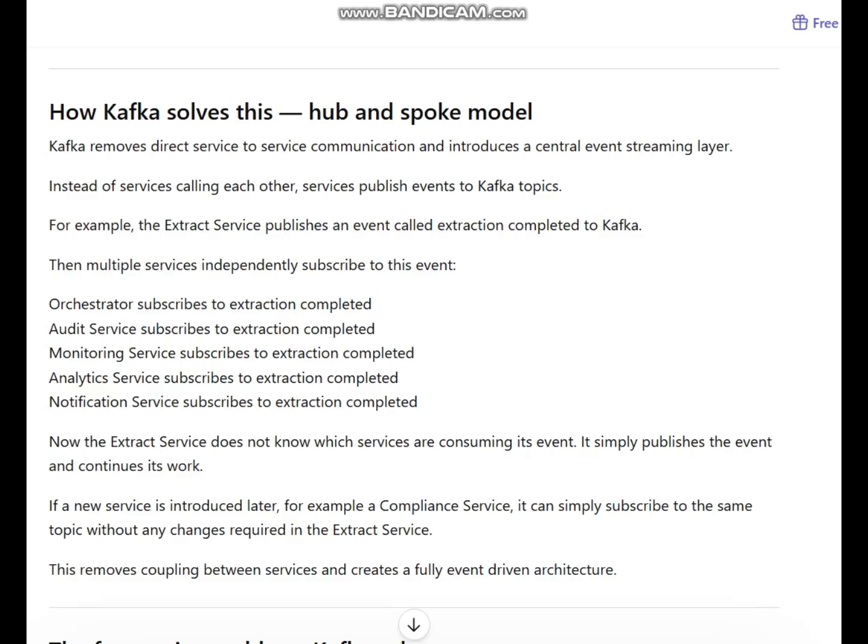The orchestrator subscribes to extraction completed, the audit service subscribes to extraction completed, the monitoring service subscribes to extraction completed, the analytics service subscribes to extraction completed, and the notification service subscribes to extraction completed. Now the extract service does not know which services are consuming its event. It simply publishes the event and continues its work.